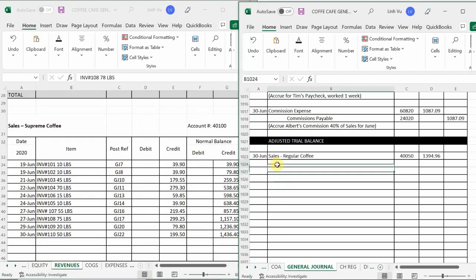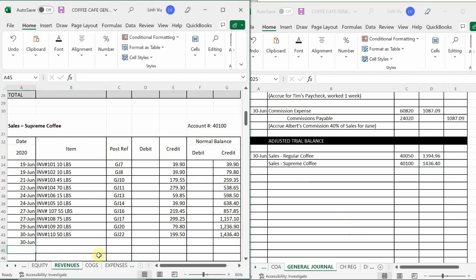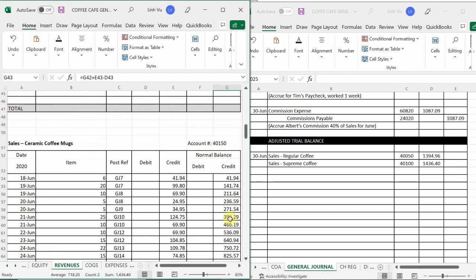So the next one is going to be my sales for Supreme Coffee, account number 40100. And I'm going to debit this by $1,436.40. And therefore, I'm going to go ahead and post it with a closing, general journal, page 25, for the $1,436.40. And that should give you zero. So again, I'm going to go through every single one.